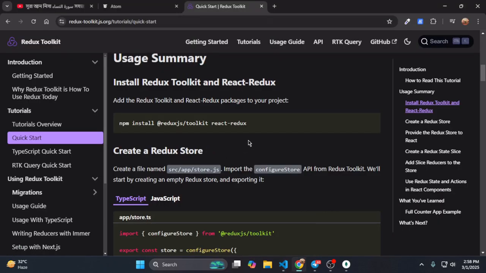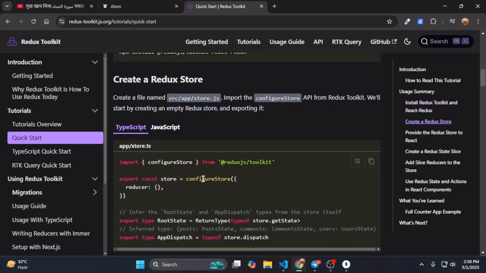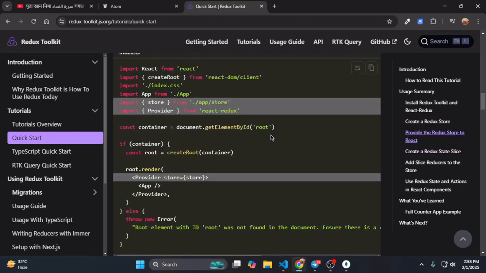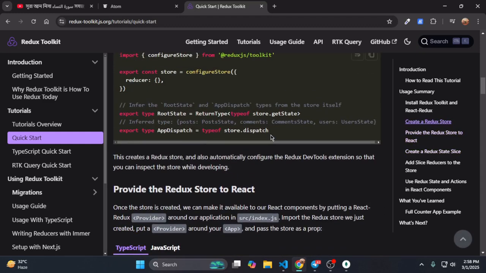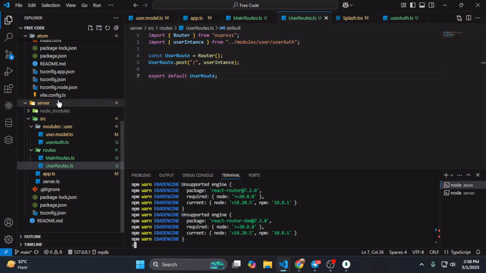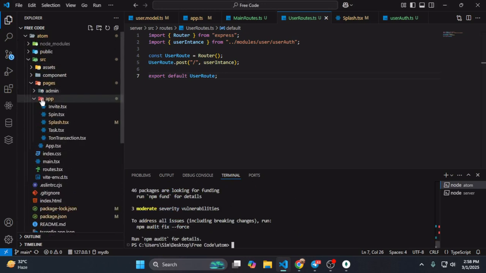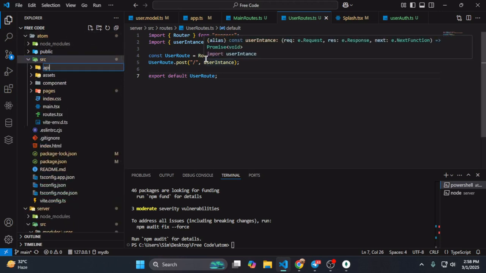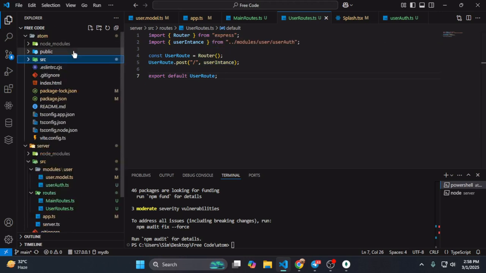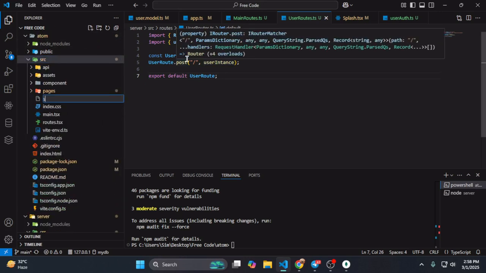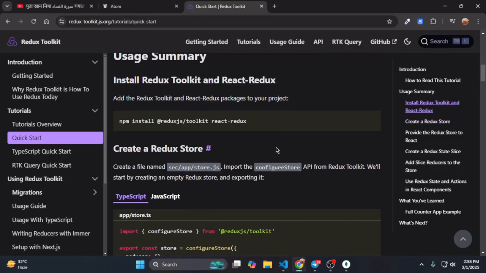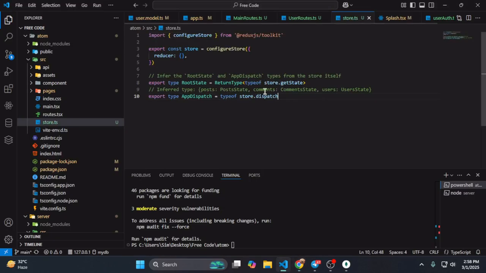Now once I install, I need to add something like a store, and then they have something like a base API. So let's start with that store. What I need to do is first organize the file format. First of all, the API. Okay, API, and here I create another file which is store.ts.